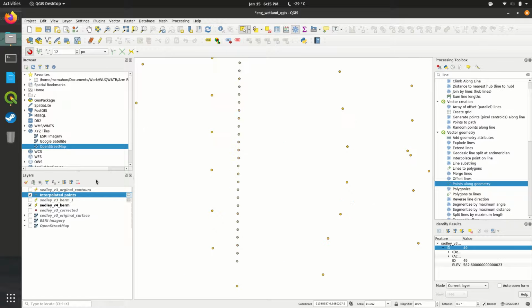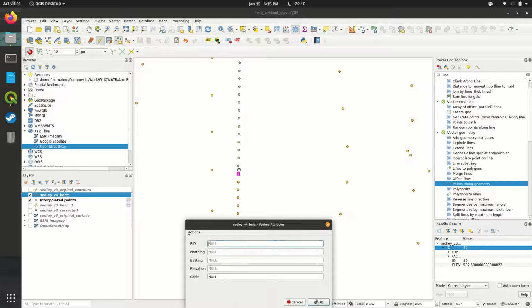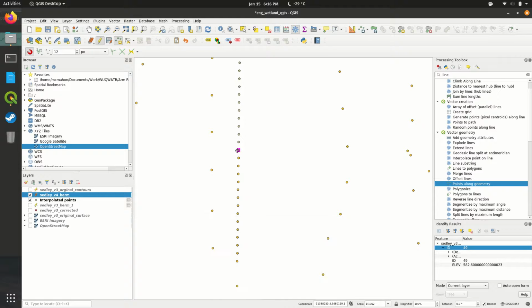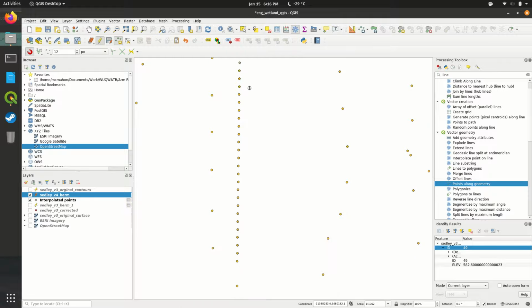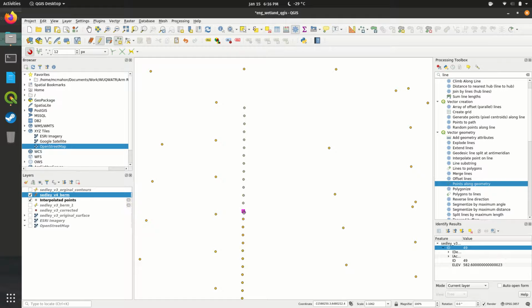And we're going to create new points on top of the berm points using our Sedley v4. There's other ways of doing this, probably faster to be honest. We're going to click it and click enter every time, clicking enter. Hopefully we'll have done soon.